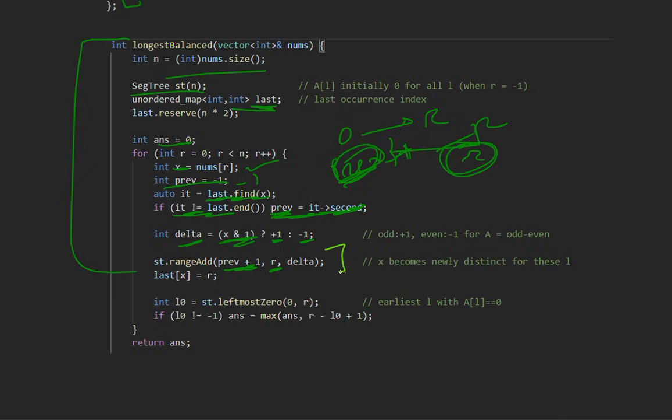Once we have added the element and updated all the ranges that are affected, we find the leftmost 0 from 0 to r, right? If we get -1, it means there is no l where a of l is equal to 0. If l naught is not equal to -1, then r minus l naught plus 1 is the length of the balanced subarray, and at the end we return the answer.